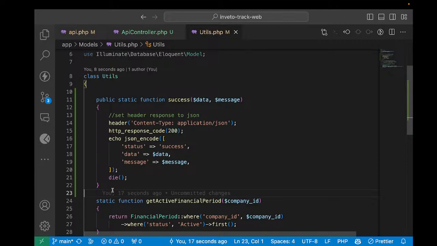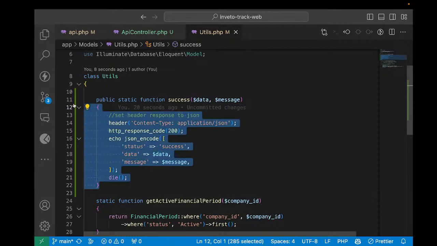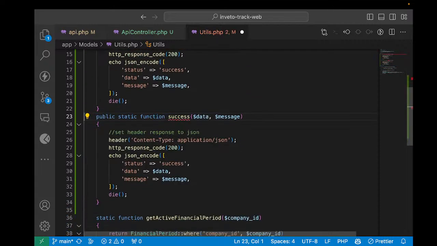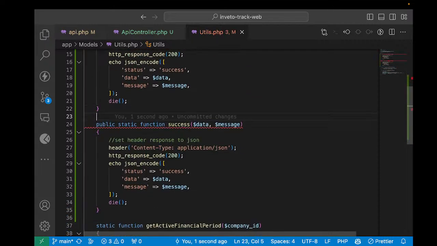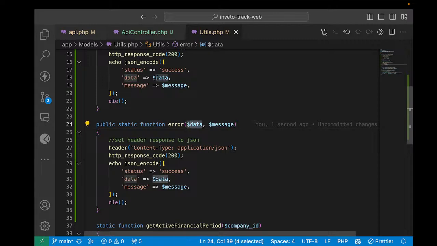Okay, so let's go ahead and duplicate this one of success. Just going to look like the same. So just duplicate success. Okay, so we put here error. Okay, so error, should we send back some data when there's an error? I don't know. Should we send back the data? So it is up to you.